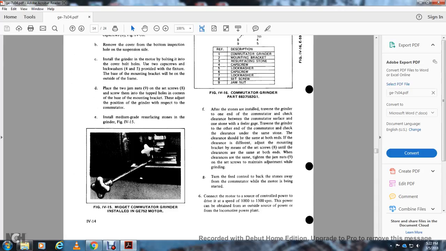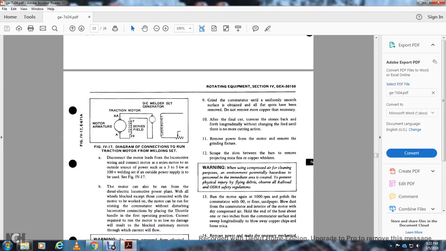Turn the feed control to back the stones away from the commutator while the motor is being started. Connect the motor to an outside source of power to drive it at a speed of 1,000 to 1,500 RPM. The power can be obtained from an outside source or from the locomotive power plant. Figure 417 shows the connection diagram to run the traction motor from the welding set.